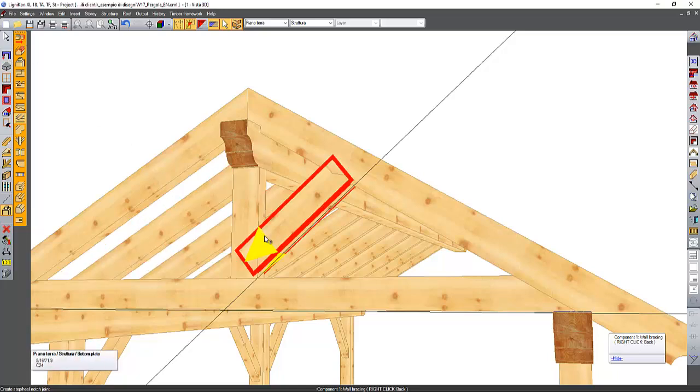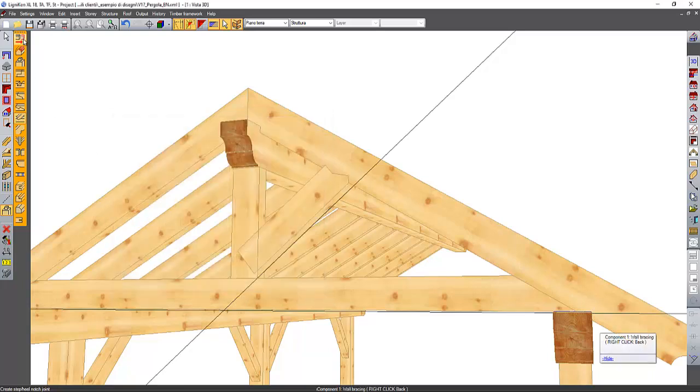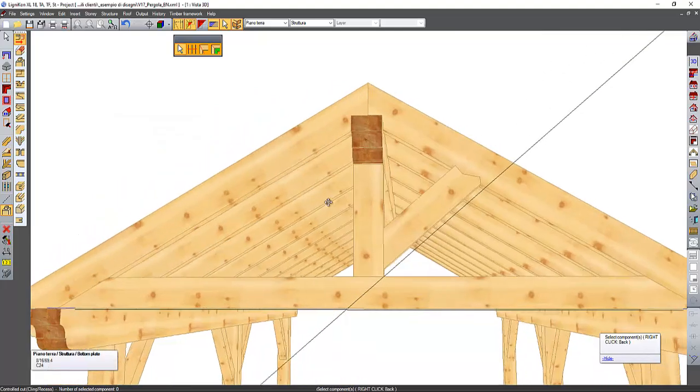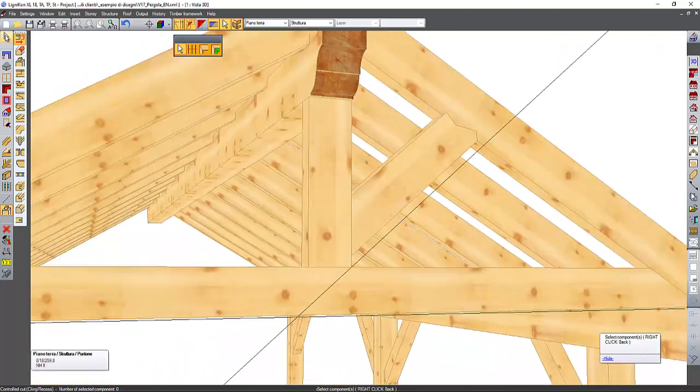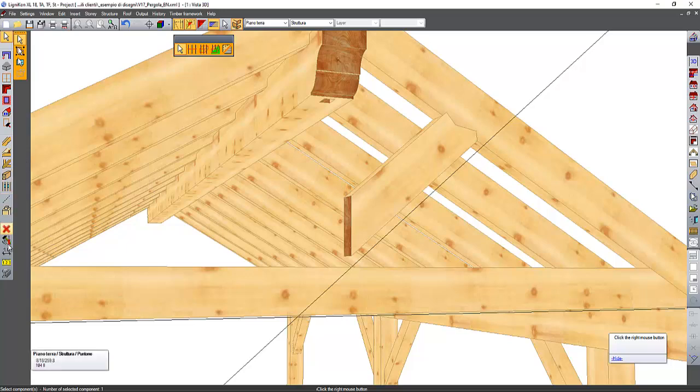But before, I do it in this way. Sorry, I want to use this element. Why? Because I want to mirror. I want to mirror on the vertical face. So I hide for one moment our king post. I will say hide. I will go in this tool with the hammer and so on.